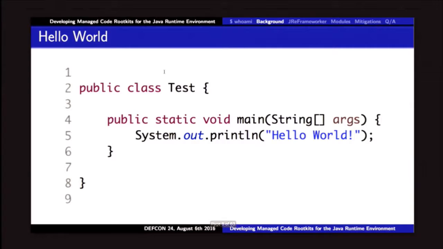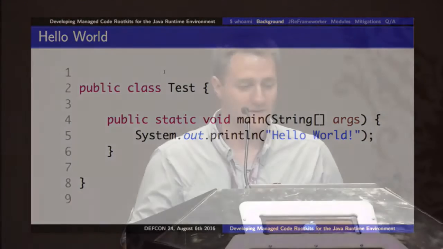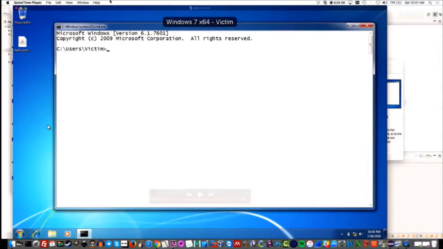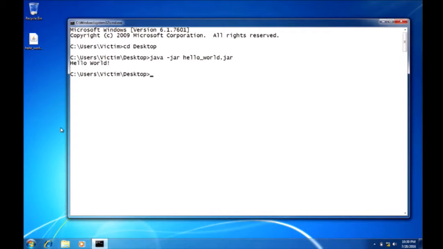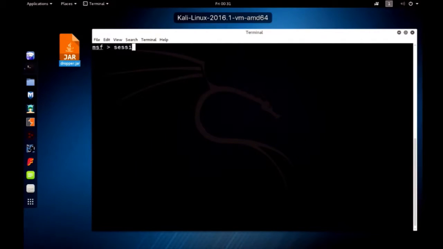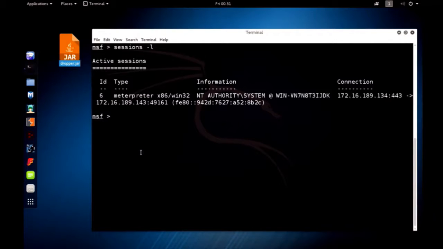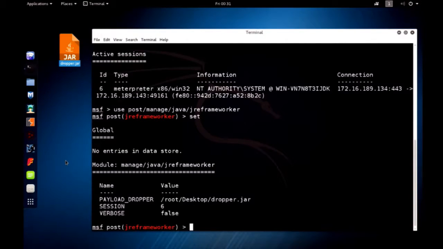Okay, so a little background. First, I just kind of want to show you a little taste of what's to come. So here's our simple Hello World program. Everyone's probably written this program before, right? So let's go ahead and run it on our victim machine and see what happens. This is just a Windows 7 machine with the latest Java update, Java 8, as of like a week ago. We go ahead and run Hello World. It just prints Hello World. But we've got a session on this machine. We've got Meterpreter running, and we're going to load up this custom post module.